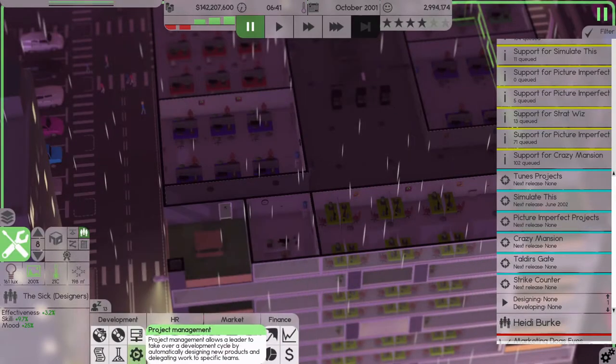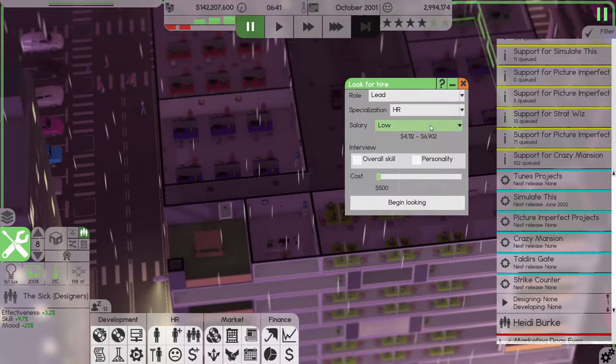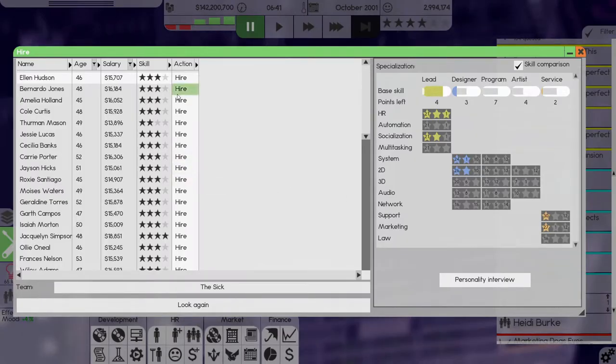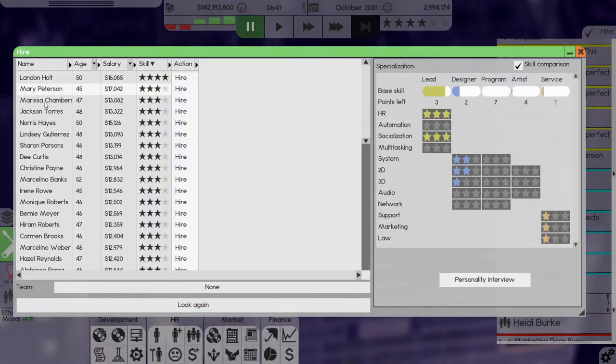Okay, and then we need to hire a team lead. Hire employees, lead, HR, salary high, overall skill, begin looking, and that's not the skills that I want. I want HR and automation. Not for any team. Look again. Socialization. Come on, give me one with automation. That's only automation 2. I don't want that. I want automation 3. Look again.